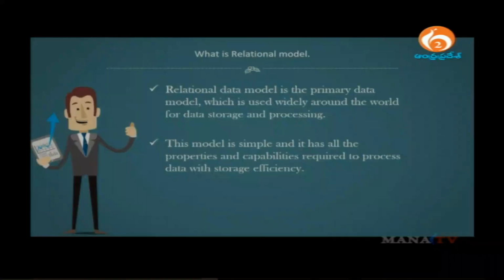which is used by different persons or different organizations in the world to process and store information. Alright. Second point, this model is pretty simple and it also has all the properties and capabilities required to process the data with storage capacity or storage efficiency. I mean to say that a particular relational database will tell you your data storage capacity. By default, people will define that I can store somewhere around 1 TB of data, alright, I can store some 10 TB of data. So that will depend on the storage capacity or storage capability.